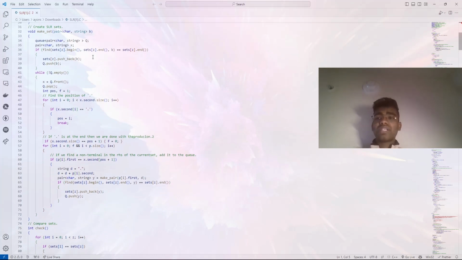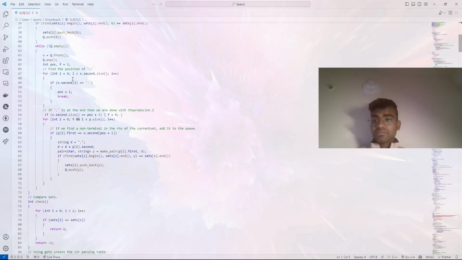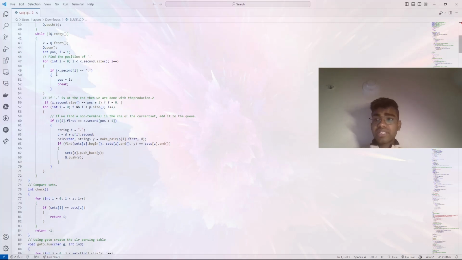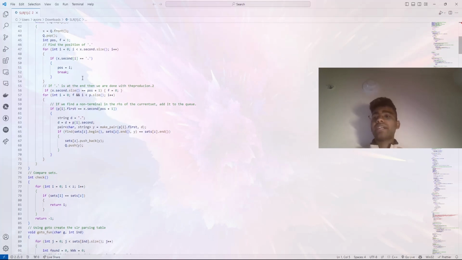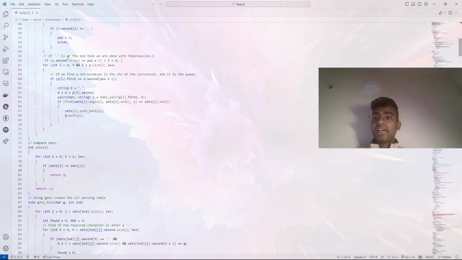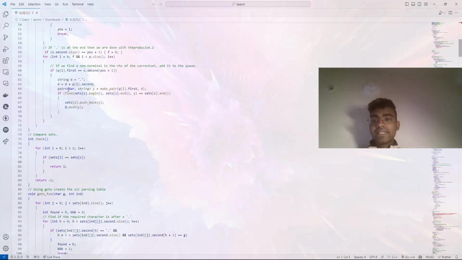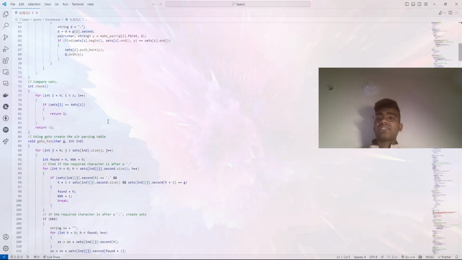Now what we are doing is we are declaring a while condition that will run until the queue is empty. So what we are doing is we're popping the first element from the queue, and then we're checking where the dot actually is. So you can see if we're able to find the dot, we're updating the pos variable with a particular index. And next, for example, if we find a non-terminal on the right side of the production rule, we're just adding it to the particular set as well as adding it to the queue. Now let's come to the next function, that is the check function.